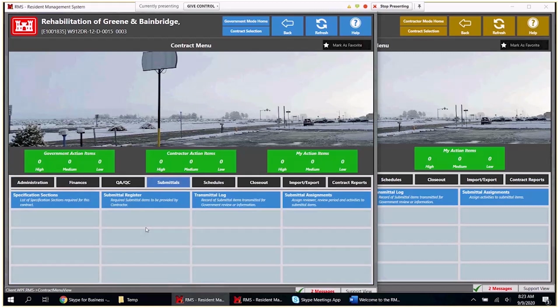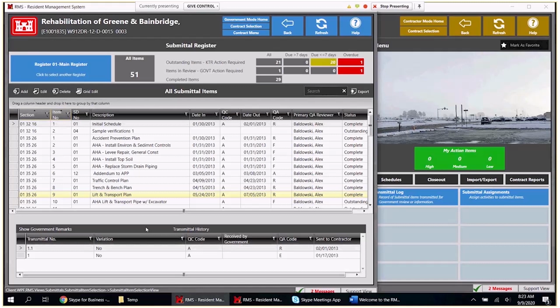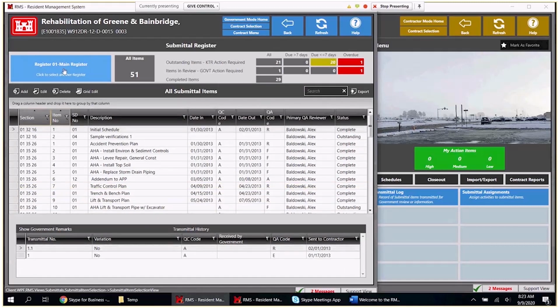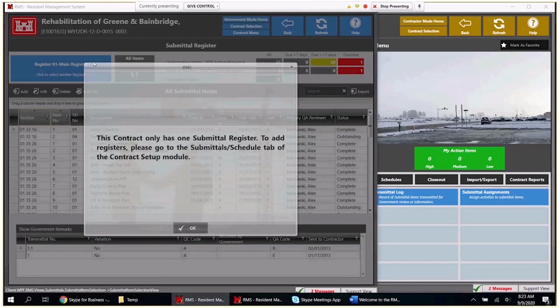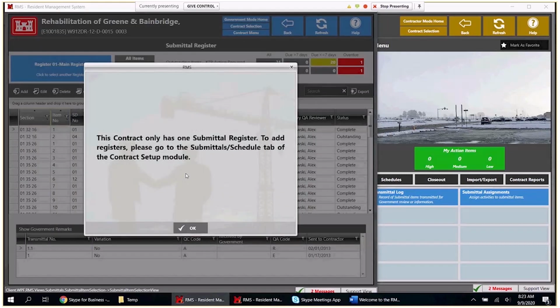All right, so on the submittal register, the screen has a lot going on, right? Up on the top left-hand corner, we have a big button here that says, click to select another register. If you're one of the few districts that have more than one submittal register for the contract, you can click on this, and it will allow you to select a second submittal register. It's basically the same thing with a whole new set of submittals. This contract only has one submittal register, so when I click on that, it says I have to go into the contract setup, the tab that I was just on, to add an additional register.